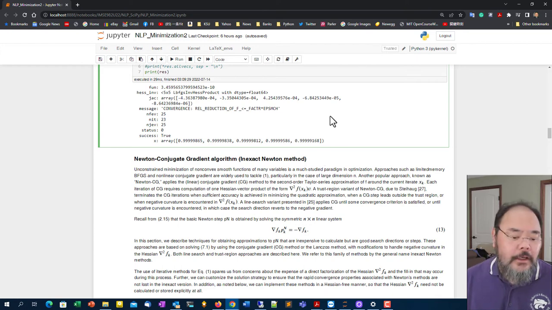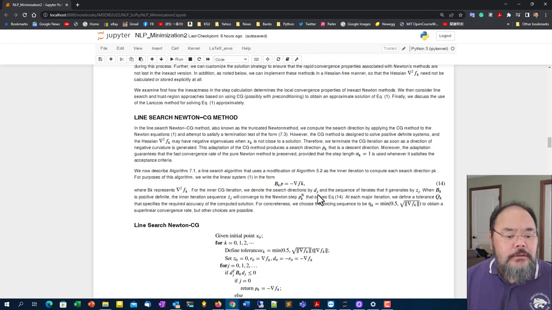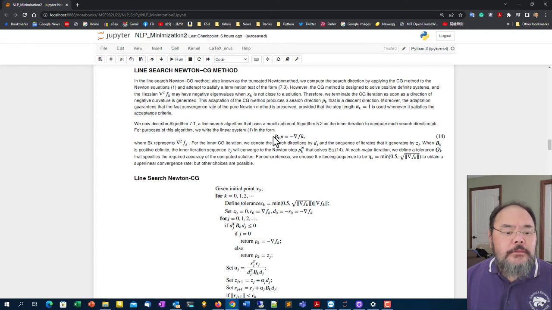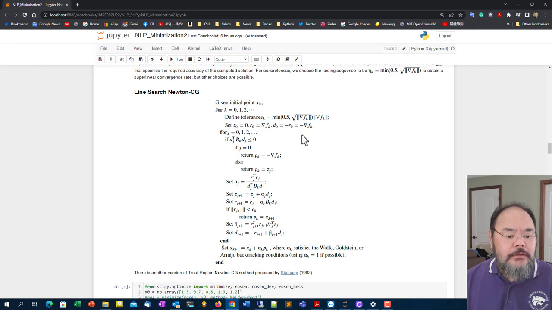We use the second order Taylor expansion to approximate f, and then use conjugate gradient to solve it. Here we have the equation: the B matrix, which can be the second derivative, times p, where p is the direction at each iteration, equals the negative gradient. So we solve it as a system of linear equations. The gradient of f at x_k. I presented the detailed implementation with the code right here.